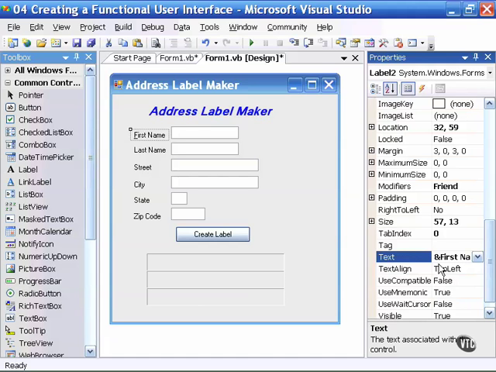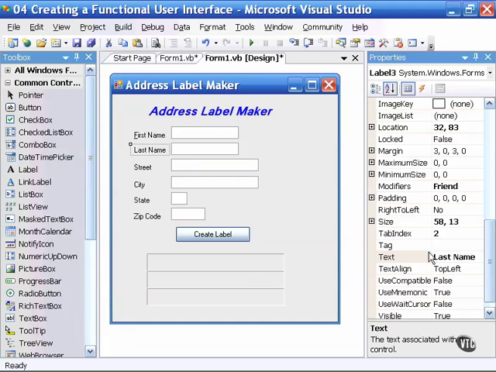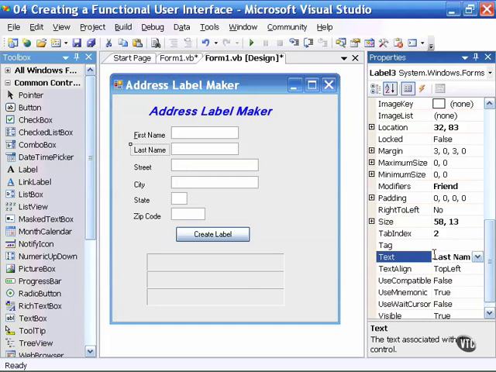We can see the ampersand in the property window, but what the user will see is what is shown on the form, and that is an underlined letter under the letter F. And that is a visual cue to the user that they can now press the letter F along with the Alt key to activate that item. Likewise, for the last name, I can enter an ampersand before the L in last name.